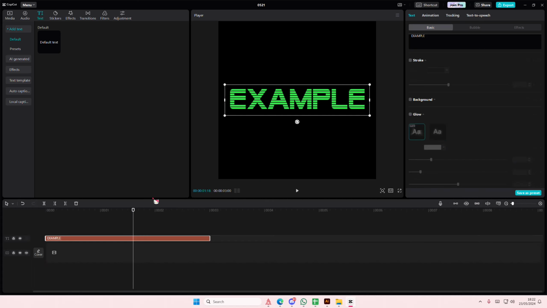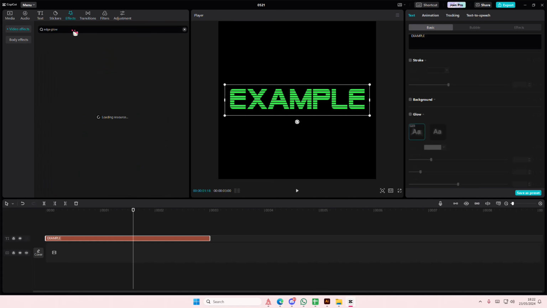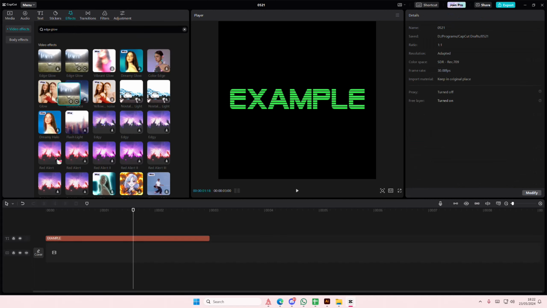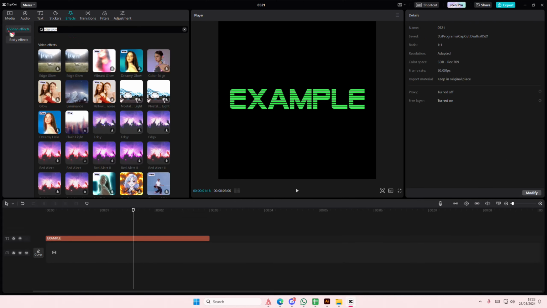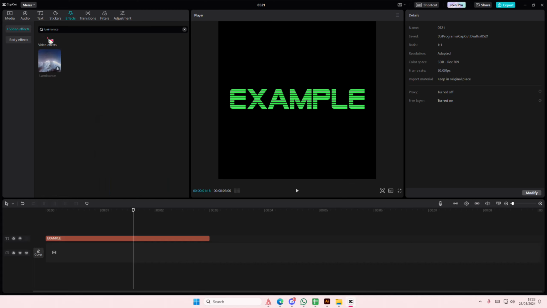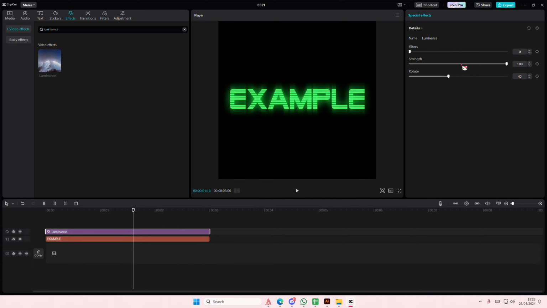Or you can turn off glow and you can go to the effects section and search for edge glow, or select luminance, which is under nature. So this one's the edge glow one, and the luminance one is in nature. I hope I spelled it correctly. Here, just turn off the filters and it's pretty much the same thing.